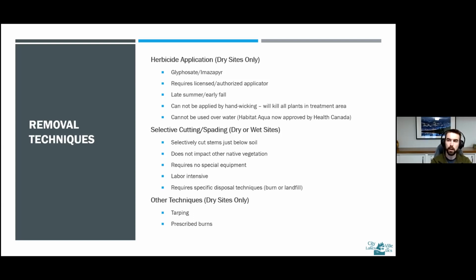You're just cutting the stalks off of that, and then discarding or disposing of the stems, either by burning it or bringing it to the landfill and having it buried in an especially dug pit just for the disposal of the Phragmites. The good thing for this one is that it doesn't require any special equipment. All you need is a shovel, a very sharp shovel, and it can be done easily by community groups.